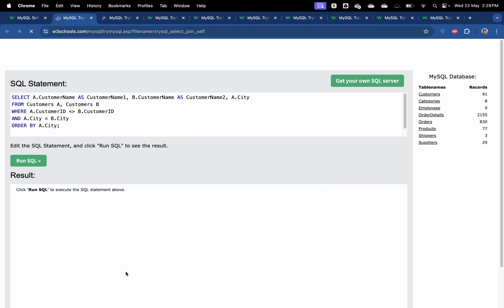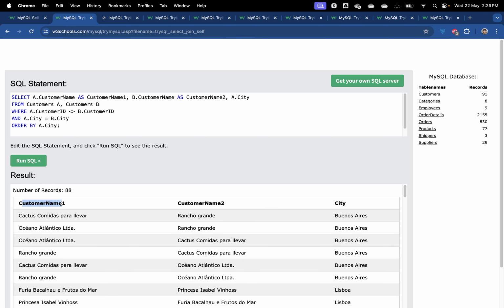and order them by city. So if you execute this code, hit the run button, you would get customer name 1, customer name 2, and the city name. So now we get two names. These two people belong to the same city. These two people also belong to the same city. And these two people belong to the same city.